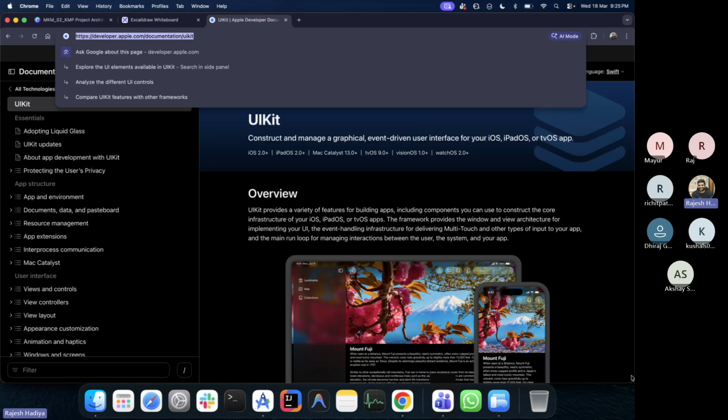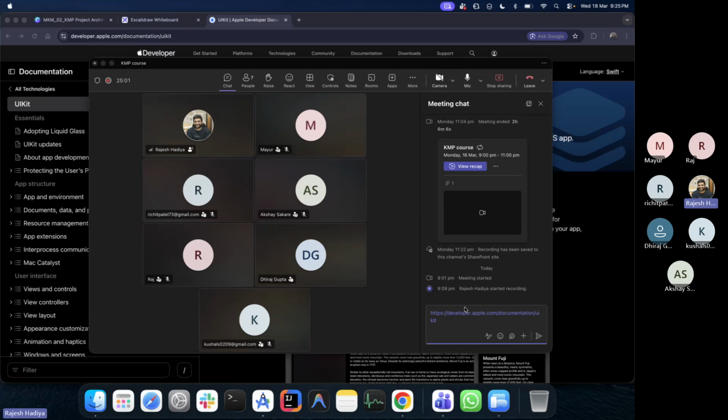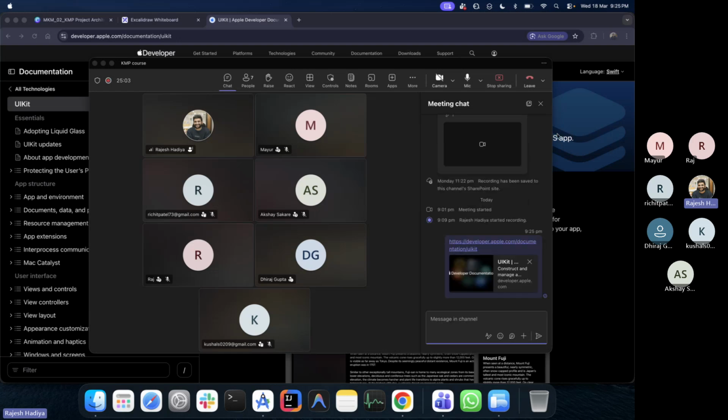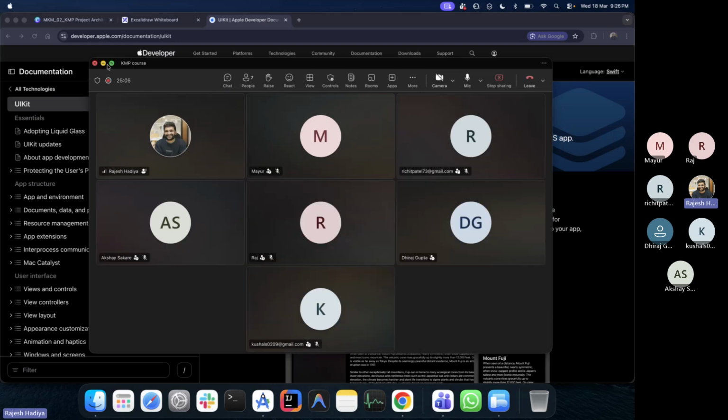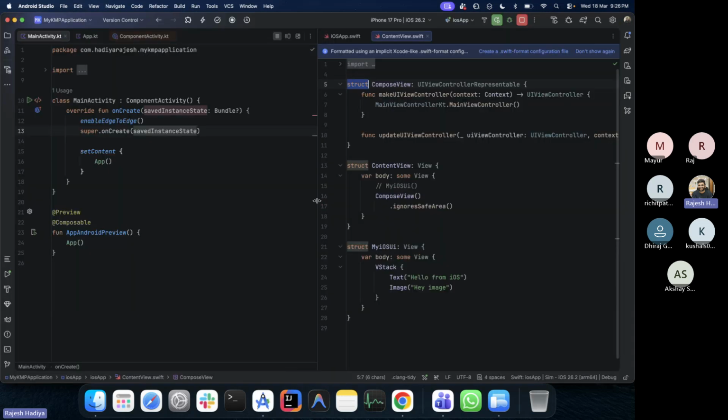Again, you don't need to know the nitty-gritties of these things, but I'm just sharing it in case you just want to go and explore. So ये है iOS का XML. Okay, Android में we had XML, iOS had UIKit. Android में we have Compose, iOS had SwiftUI.